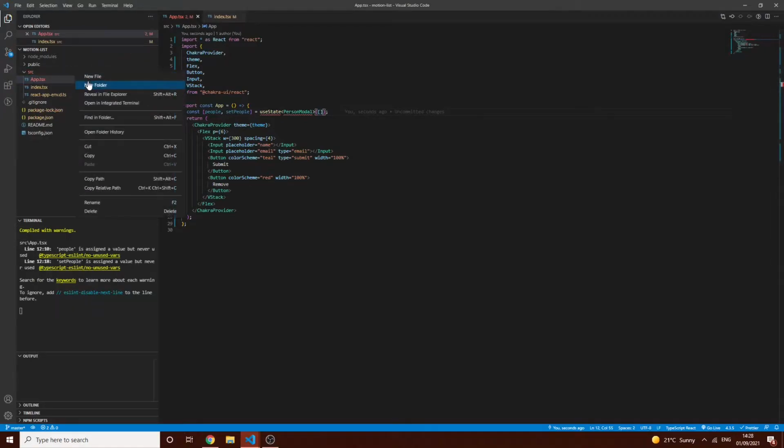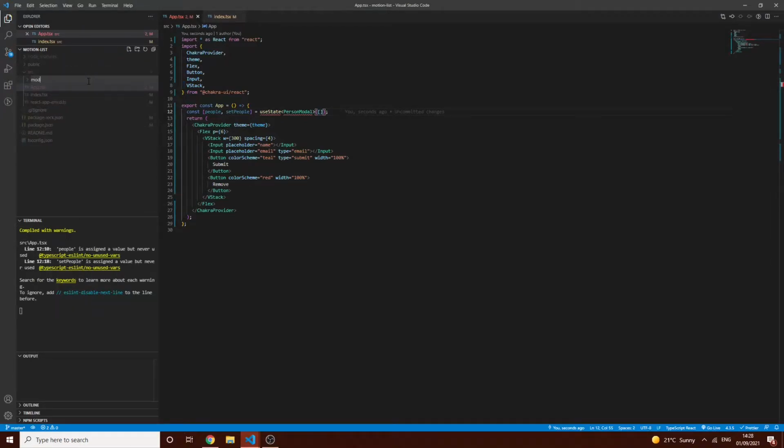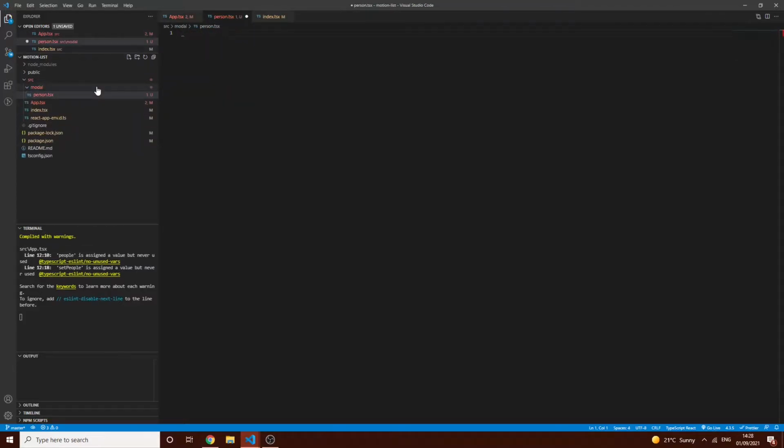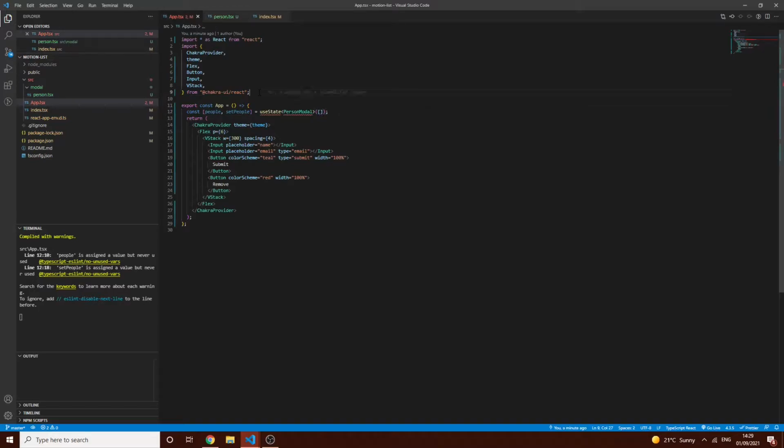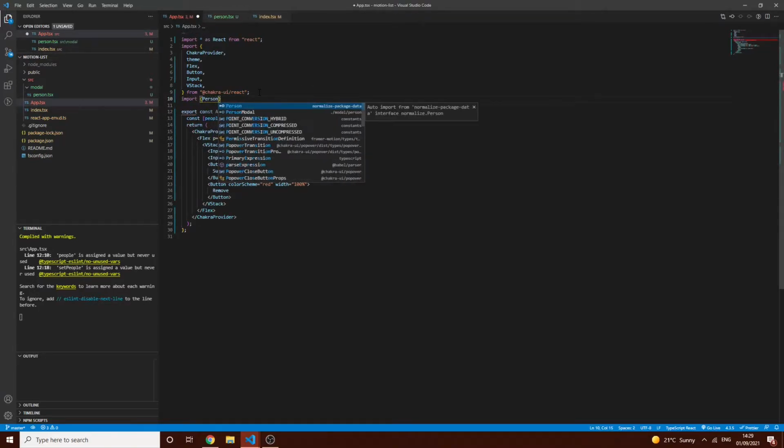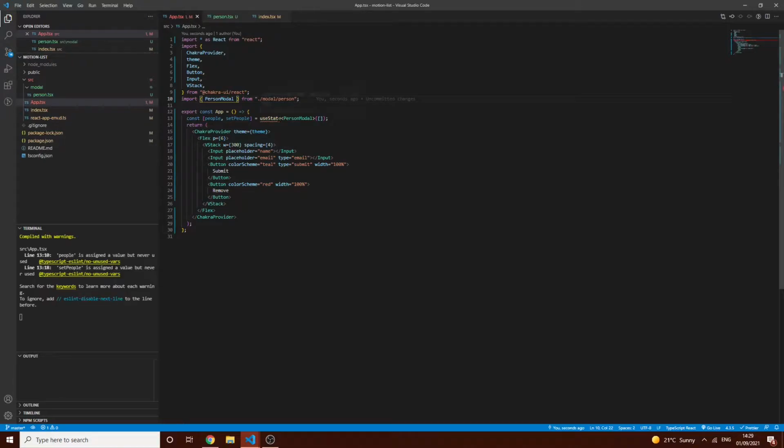So inside our src folder, I'm going to create a new folder and call it model, then a new file, and we can call this person.tsx. Then inside here I can export an interface, which is going to be our person model. And inside this model, it's pretty simple. We're just going to have a name, which is a string, and an email, which is also a string. So we can save that and then go back to our app and import it. So the person model, and we also need to import useState from React.